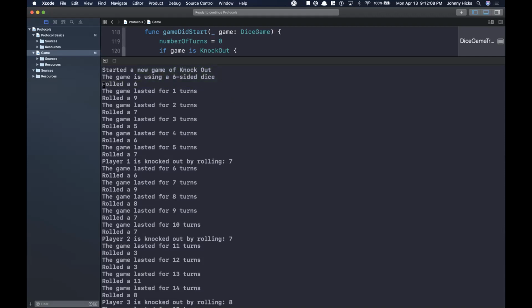Okay, so we roll a 6. The game lasted for, hold on, I'm going to make sure this is right.